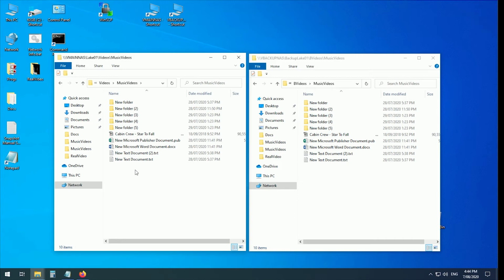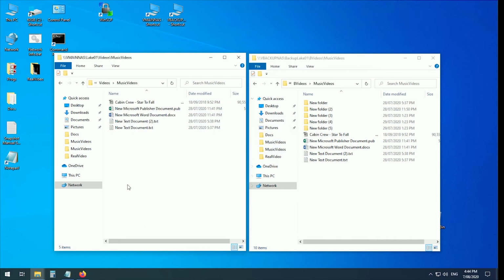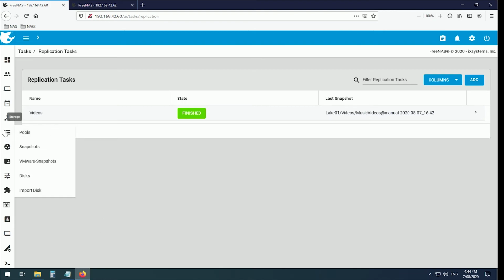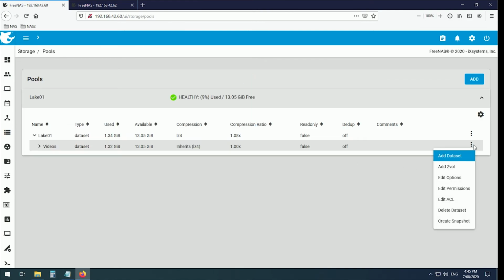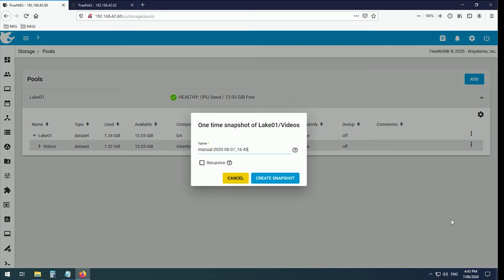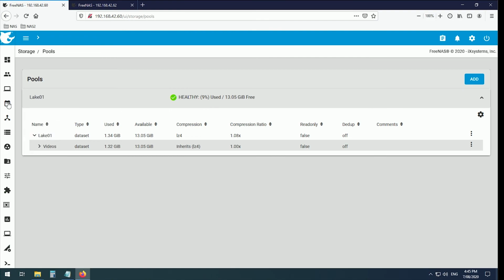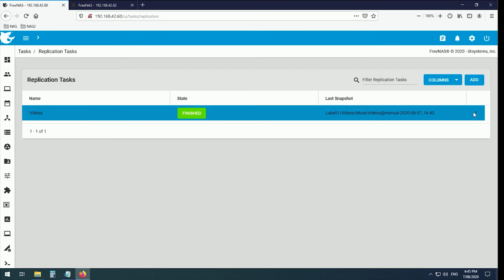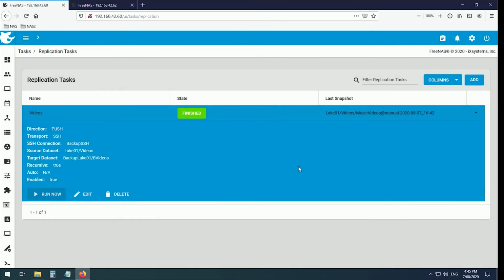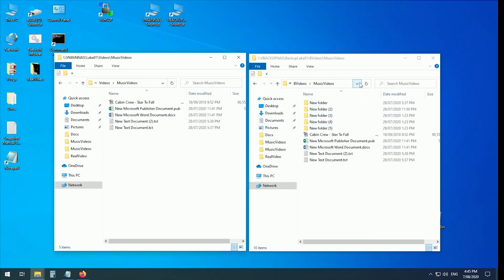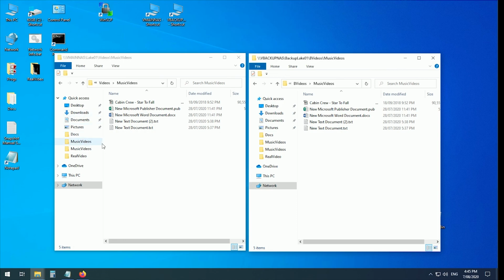So now if we happen to delete some stuff off your live one, we can take another snapshot. Recursive. We'll replicate that. Run now. And you can see by the time it's finished, it's pretty quick because there wasn't much there. And refresh. And all that's gone.